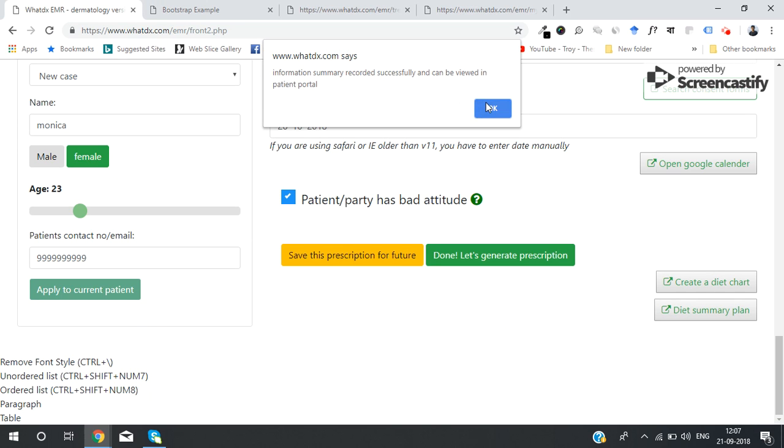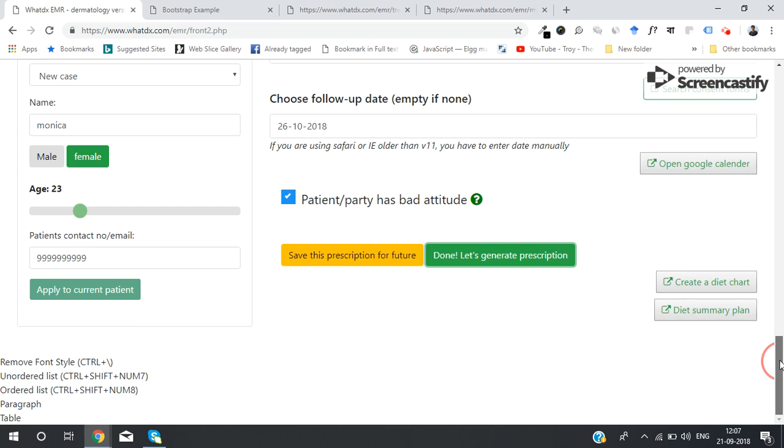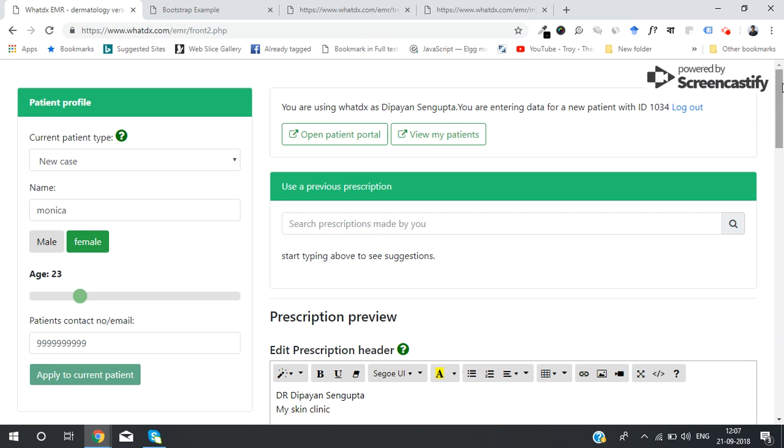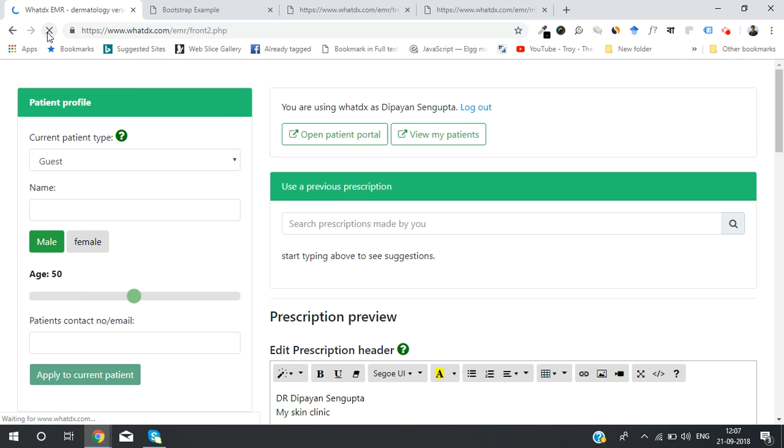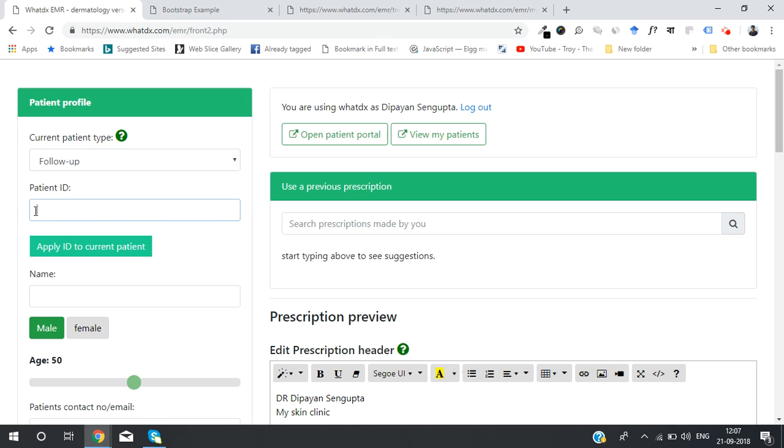Now let's say the patient comes for follow-up. So remember, this patient ID is 1034. Remember this patient ID. Now let's reload this page. Now let's say the current patient type is follow-up, and give the patient ID as 1034. So apply ID to current patient, and it's already set up as Monica, female, and age 23 years.